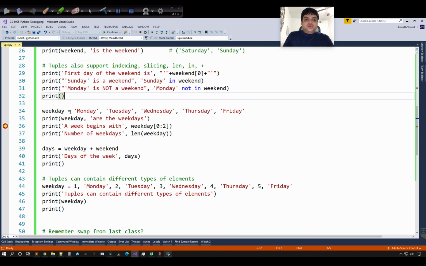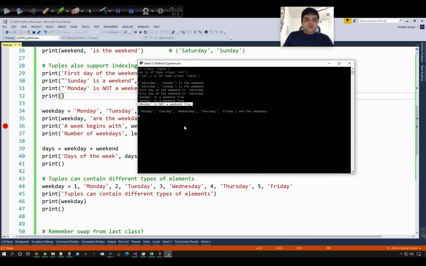Now I'm creating a new tuple weekday, which is Monday, Tuesday, Wednesday, Thursday, and Friday. So there are 5 elements in this tuple, and I'm printing it again in the next line.